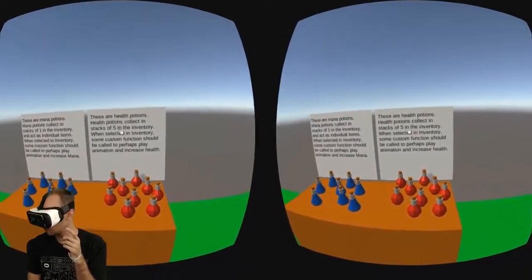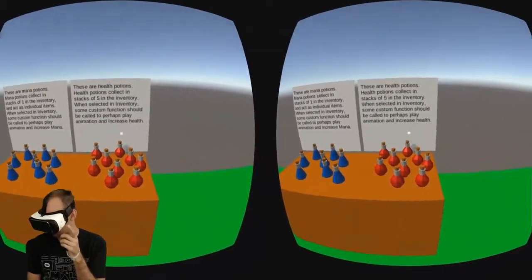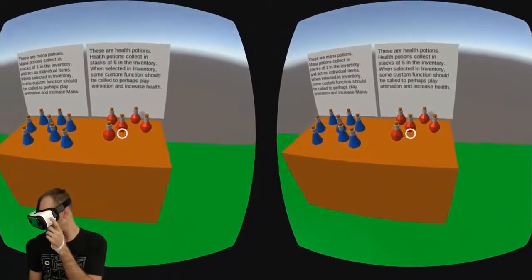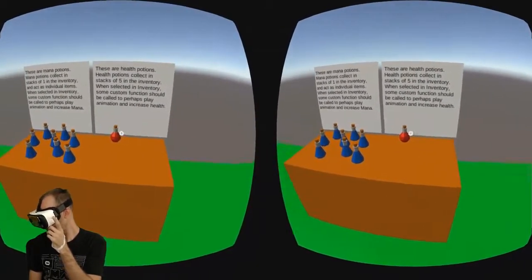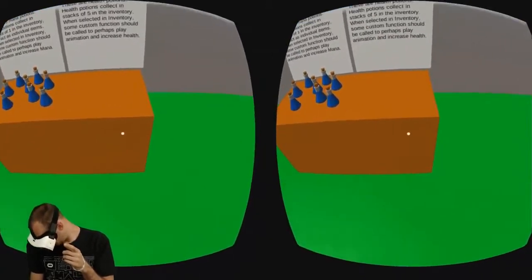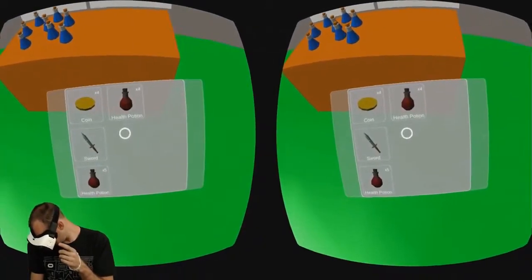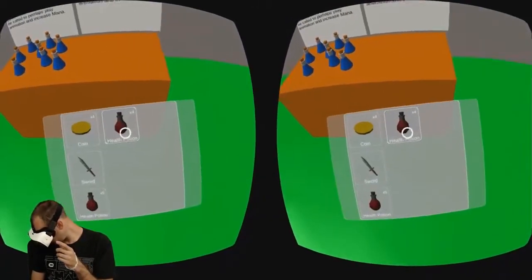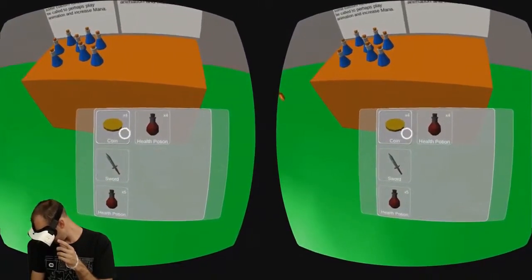And then there's health potions, which only go up to a stack of 5. So I can pick up the health potions here. And then to see the inventory, you just look down. So looking around and then look down to open up the inventory. So you can see that I have 4 coins, a sword, and the health potions.